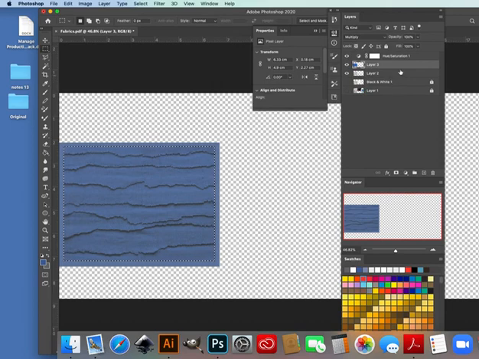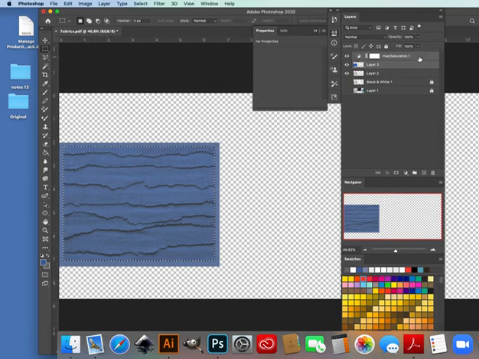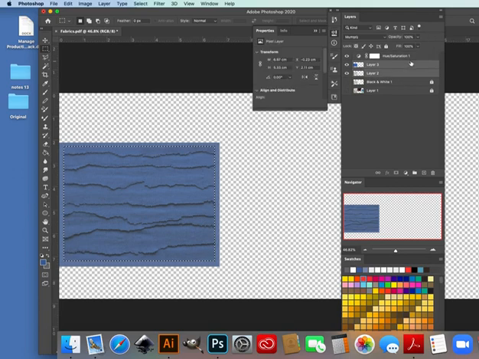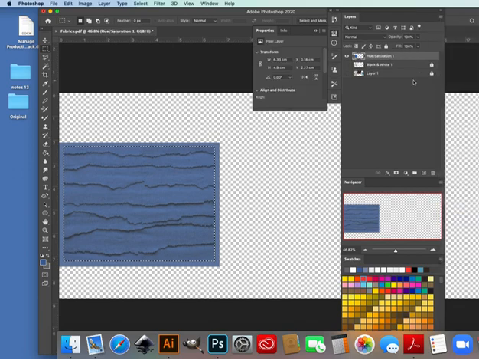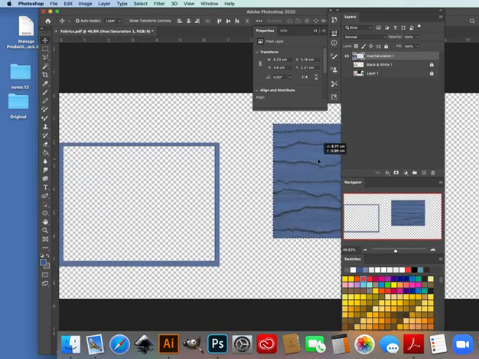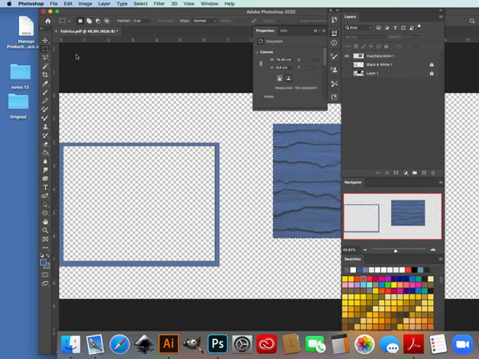Might also merge these two, so again merge the three. Okay, merge two, merge visible, and yeah, there we go. I also want to chop that out of that edge. Don't want that edge, so just in case you did make that too big, just select that and delete it.